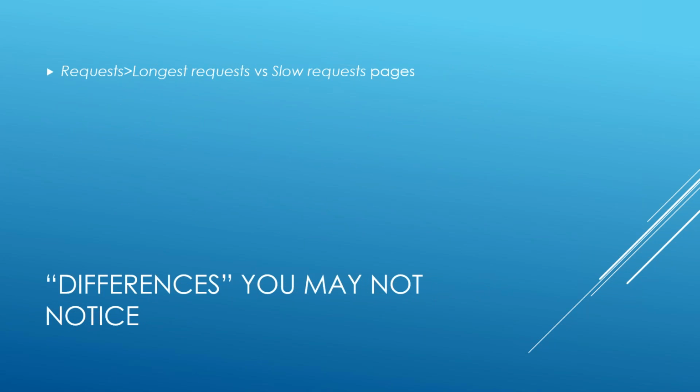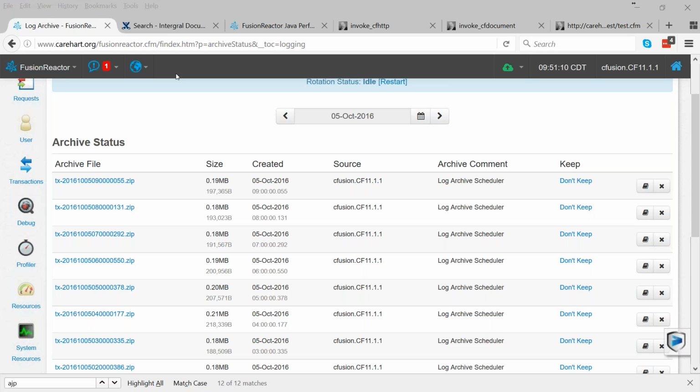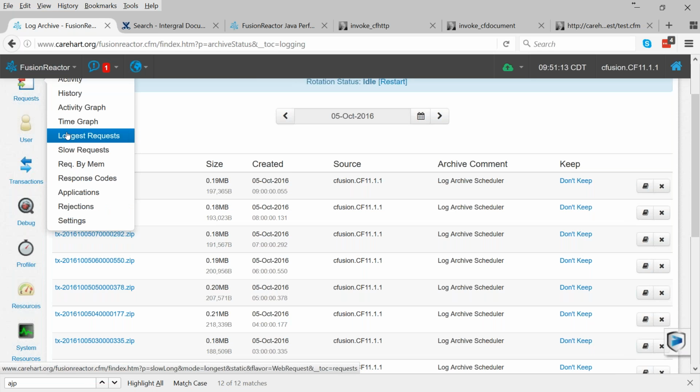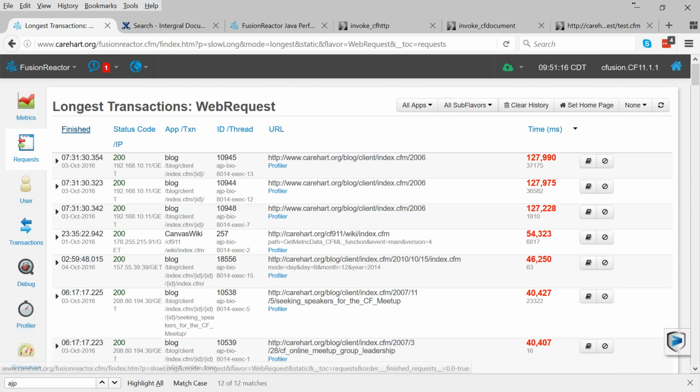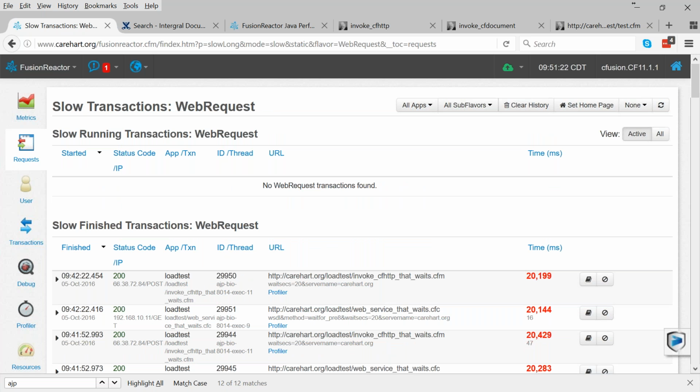Okay, we've talked about the longest requests, and slow requests is the 100 most recent slow requests. So I'm talking about differences that you may not notice. Many people know about the longest requests, but they don't pay attention to the fact that besides longest, which is the 100 longest since your engine came up, you can also say, just show me the 100 most recent that were slow. So slow requests is the 100 most recent. This is not in order of duration: there's 20.1, 20.4, 20.2. It's in order of recency, 9:42, 22, 22, 9:41, 52, 52. So these are the ones I just ran. But the point is, it's helpful sometimes to look at what's been slow recently.